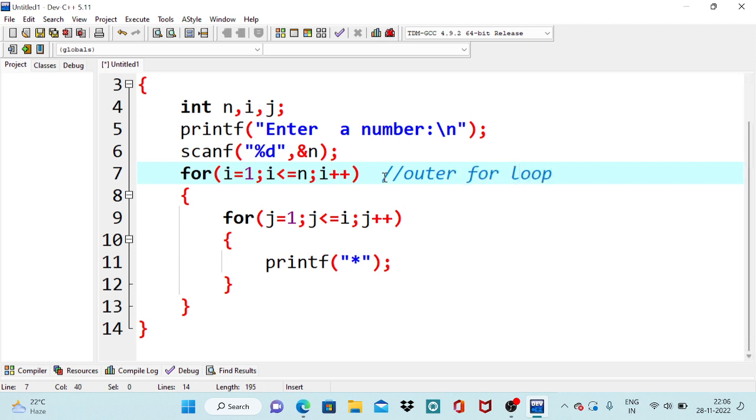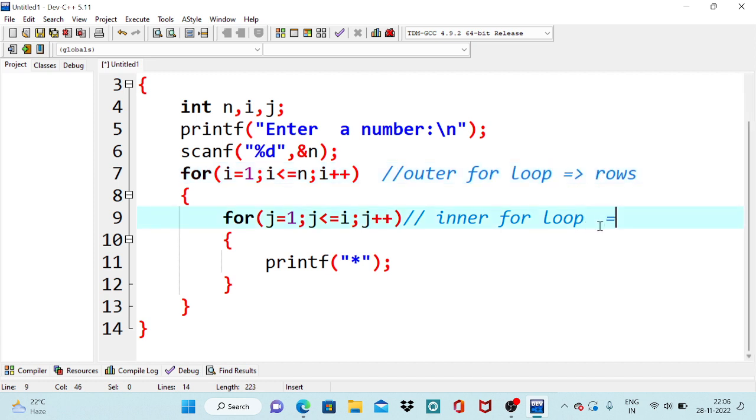It is outside. That's why it is called the outer for loop. This is inside, so it is called the inner for loop. Outer for loop points to rows. Inner for loop points to columns.